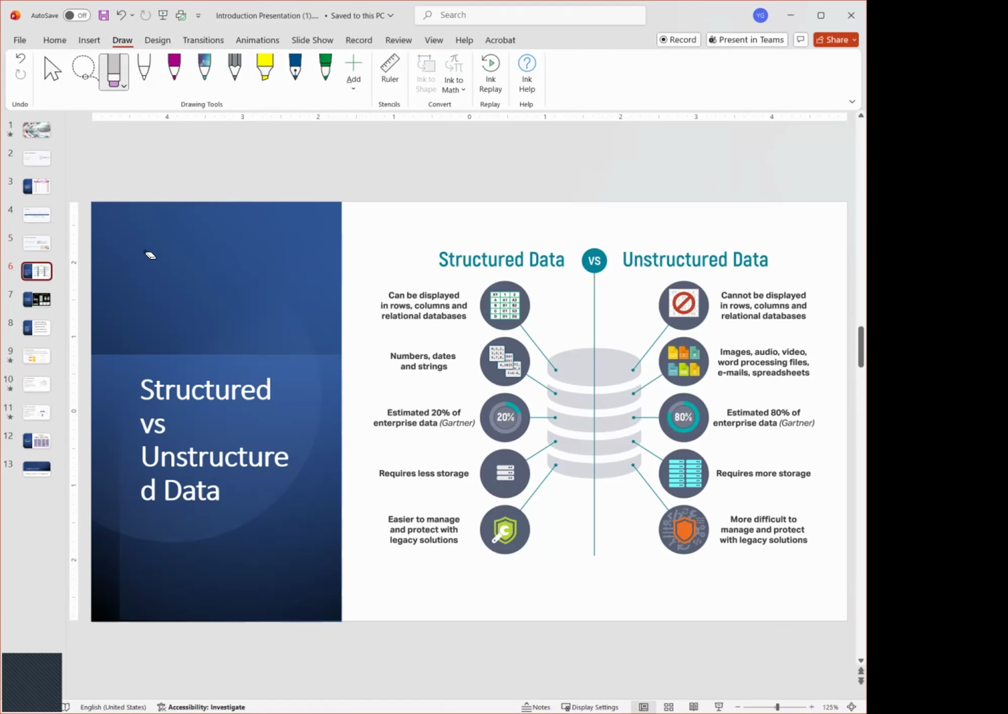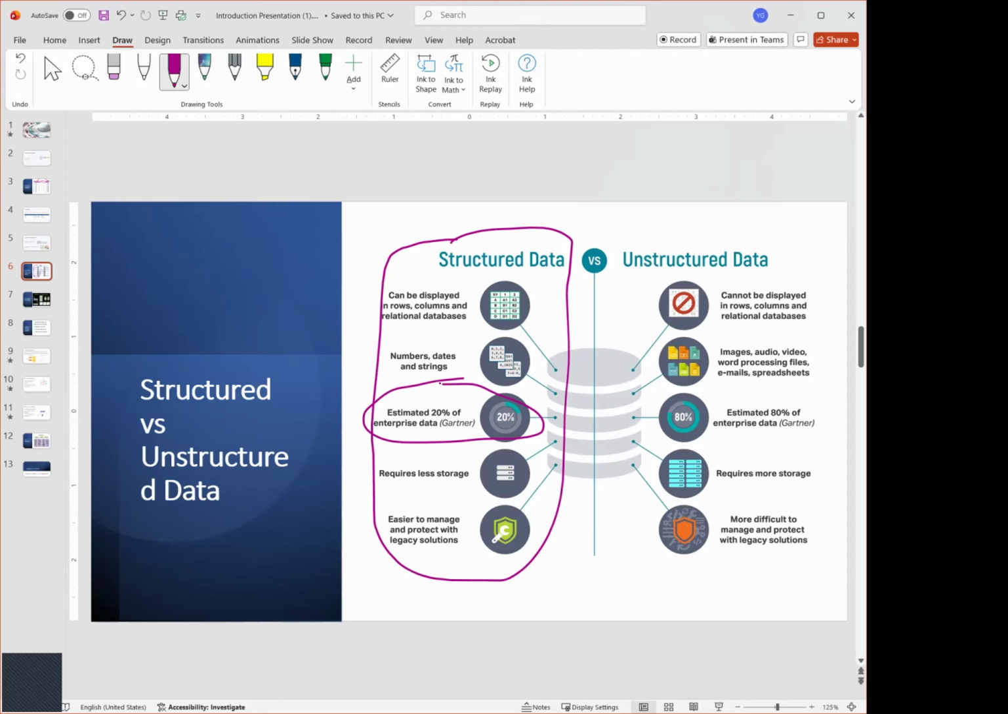Now, let's move on. Here's an example of a structured data set. 20% of data is structured, displayed in columns and rows. That's structured data. And that's an unstructured data set: we have emails, images, audio, video, files. So that's the difference between structured and unstructured data sets.